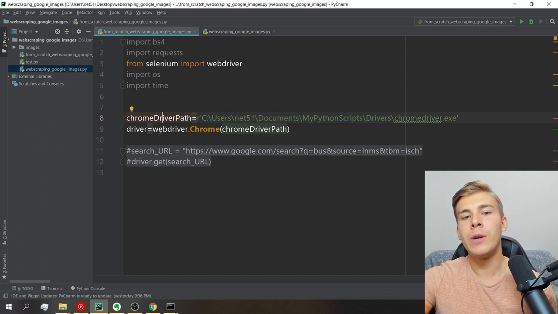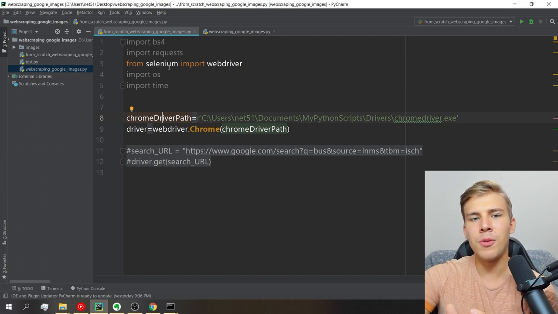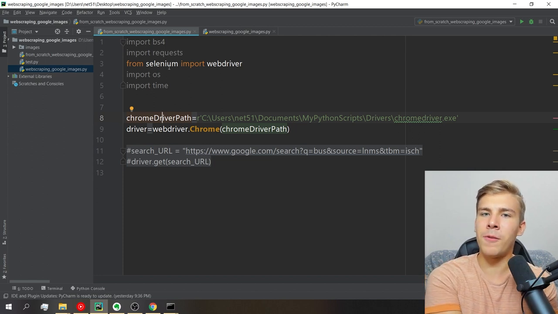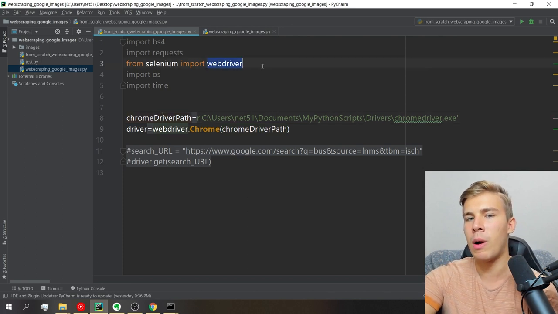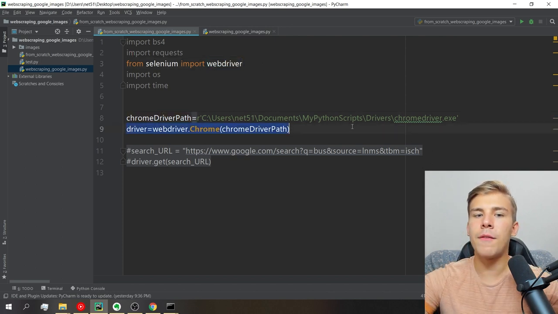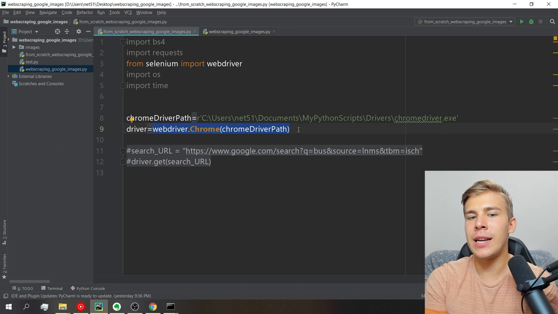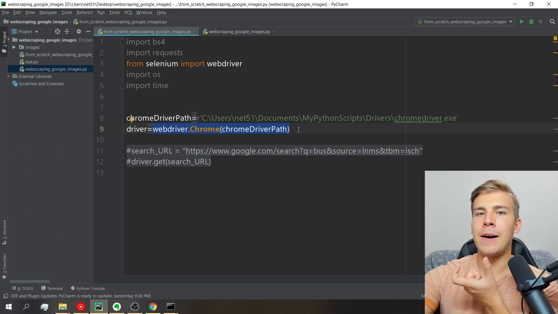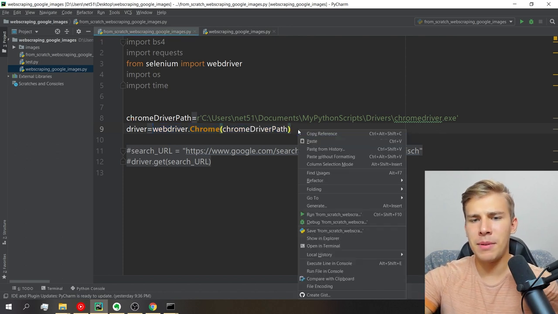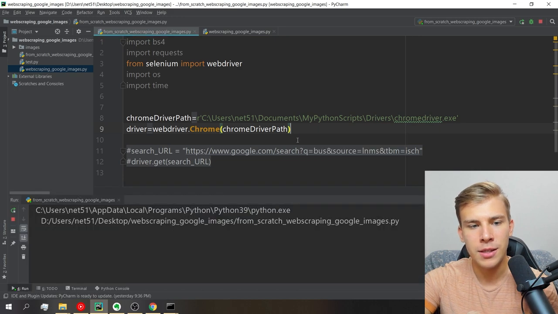After we've done that, we can note something here. The library is called Selenium for web automation, but the actual thing that we use from that library is the Webdriver. So in this line of code, we call Webdriver.Chrome and we pass here the Chrome path. And so what's it going to do? Let me show you this actually.